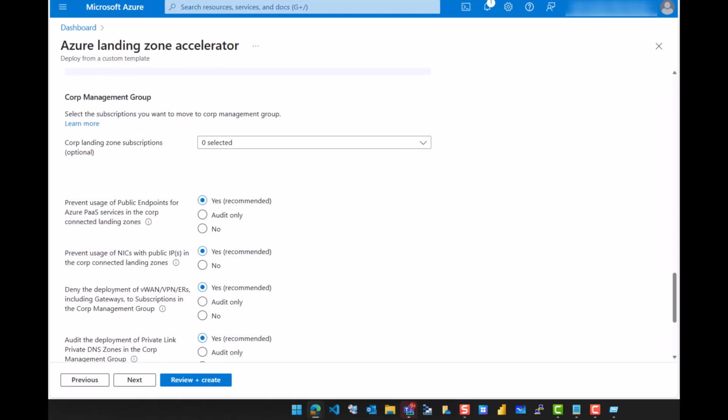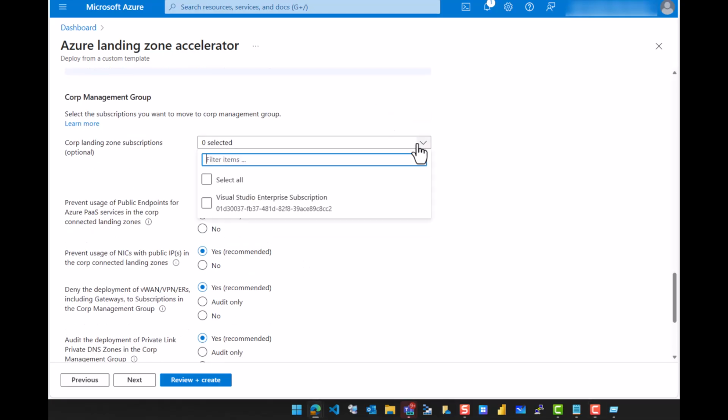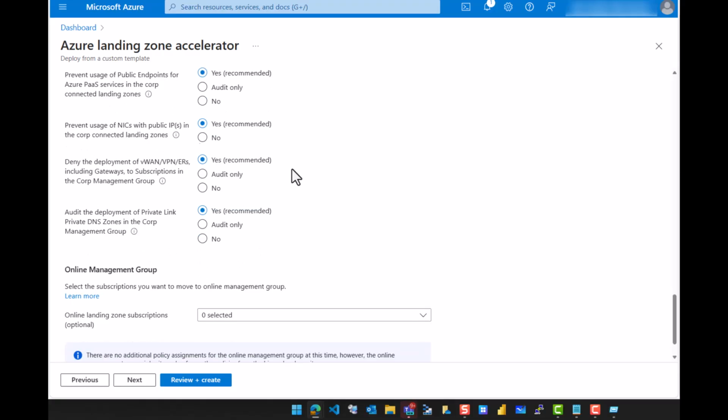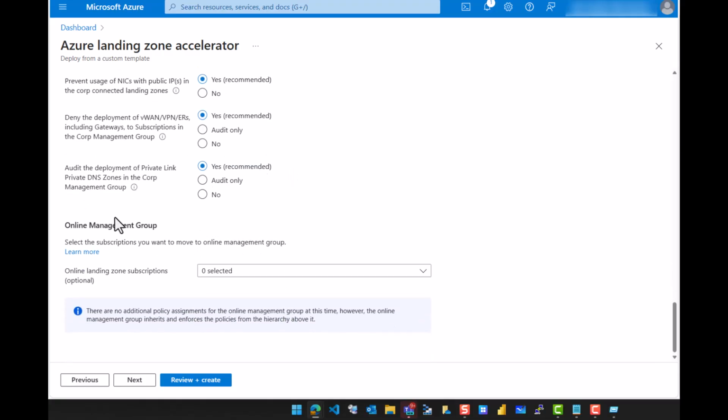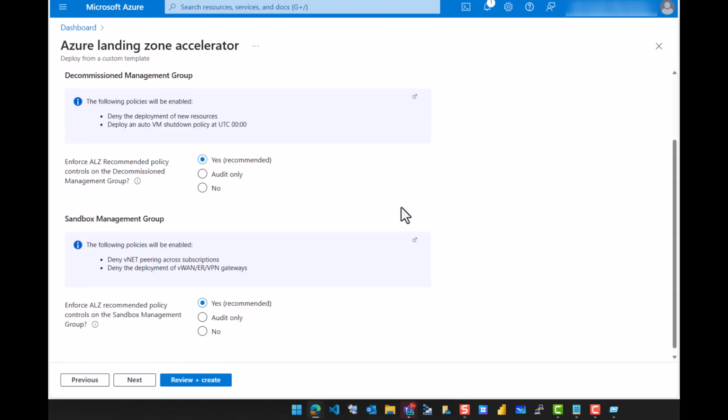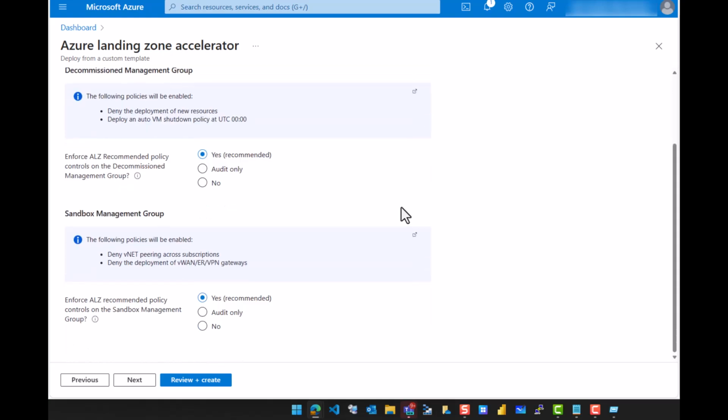Now I am going to select the options for my core management group that will host my internal applications. And also, I will need to do the same for the online management group that will host the internet-facing application. The same thing will happen for the decommission management group. And in case that I have a sandbox management group, I will select the options for that.